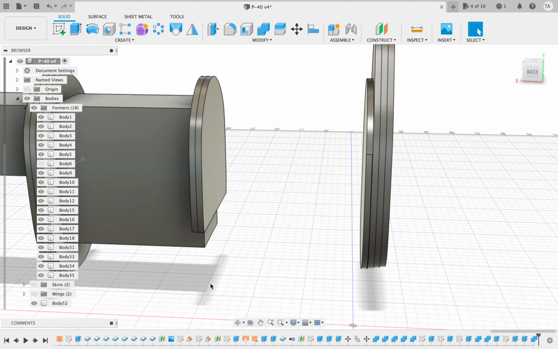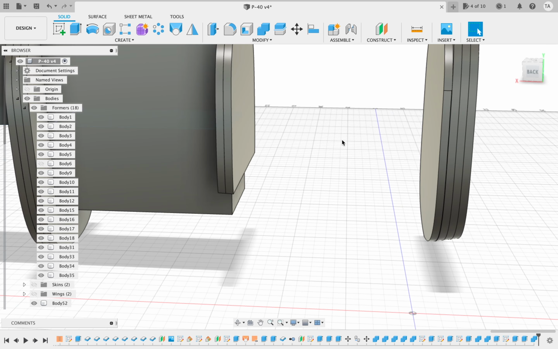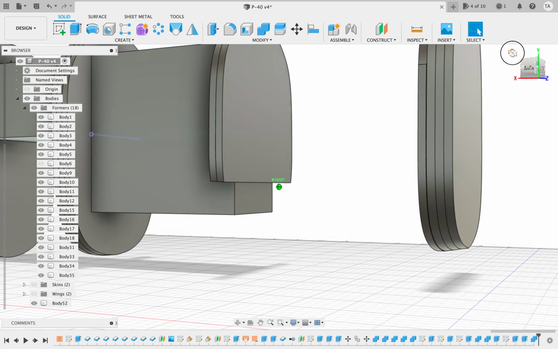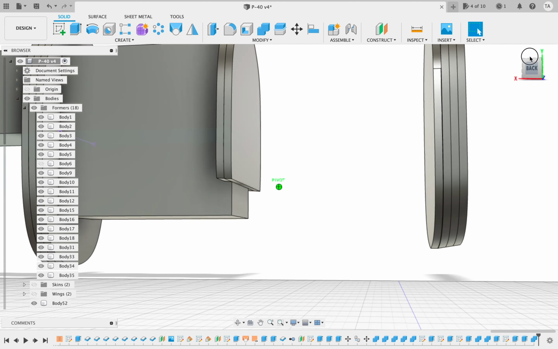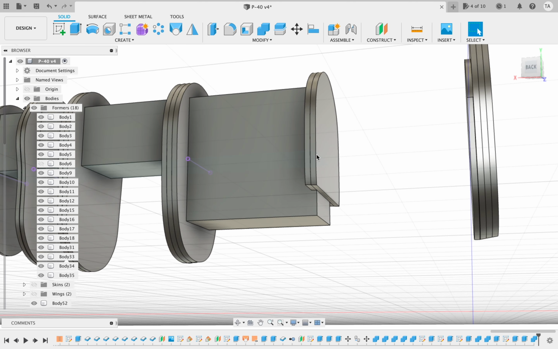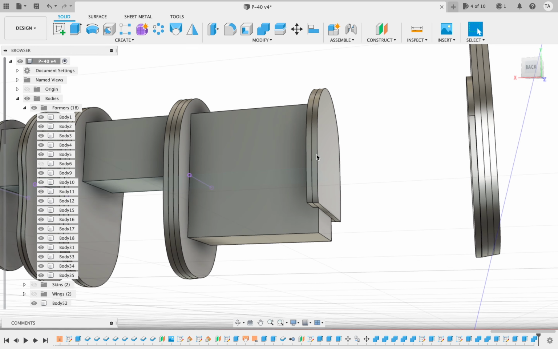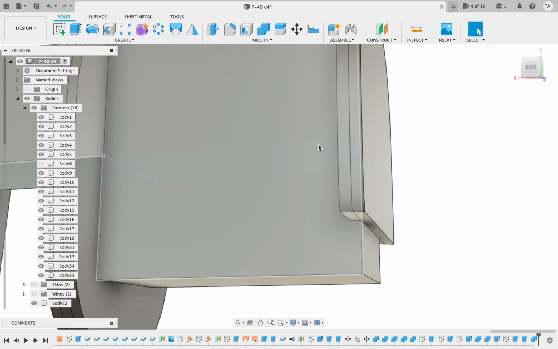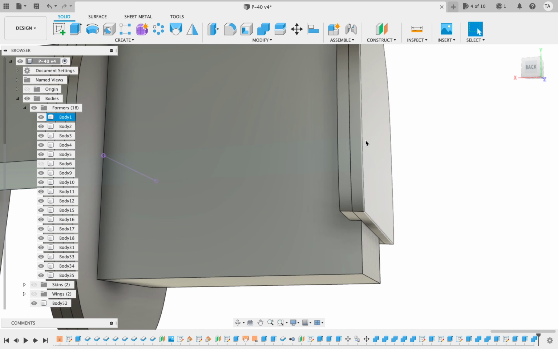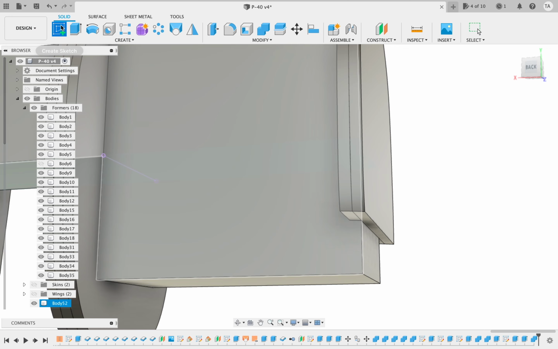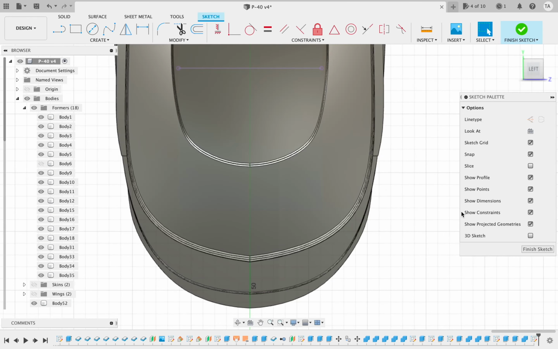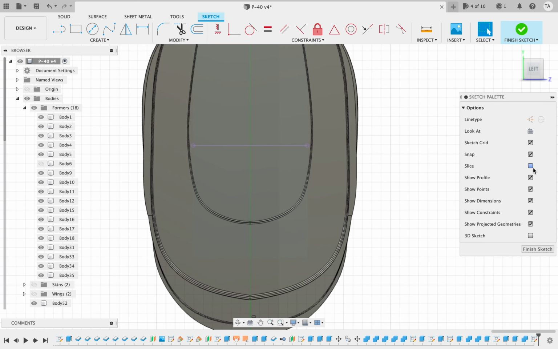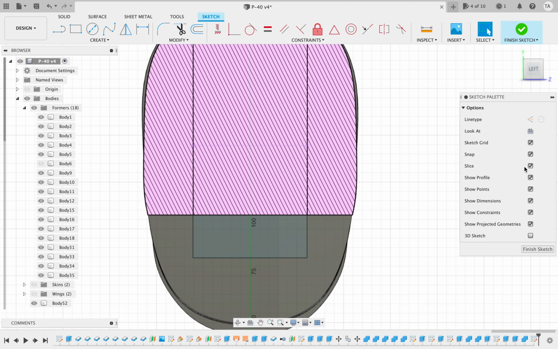I'm actually gonna turn off the wings now. And let's see. We can project some geometry, maybe a sketch geometry, from... yeah, we can project that line onto a sketch that we do on this face. Slice it. And don't slice it.